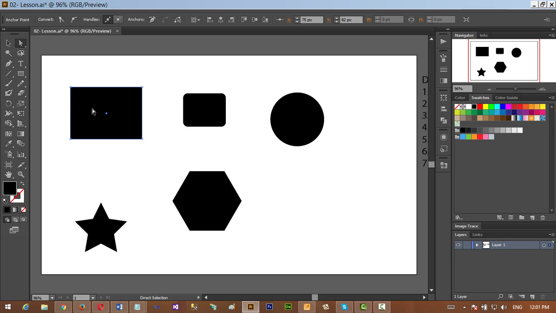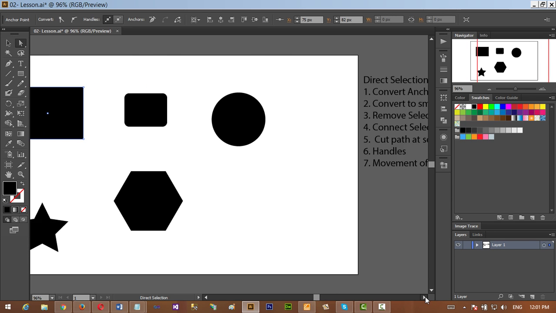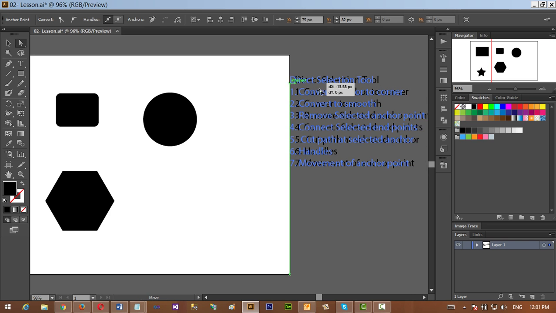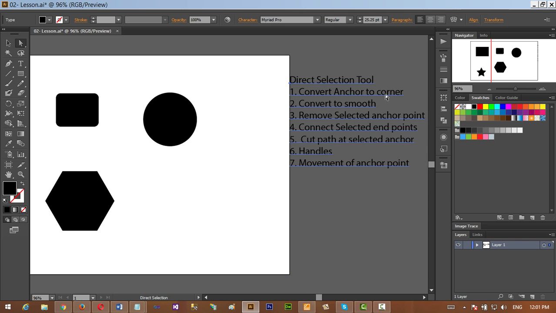Now you were thinking that these are basic shapes and they don't have any role, or just a little role, in designing. But look at the magic of anchor points, and the magic of what you can do with these shapes. You can create many shapes with these shapes. Now look at the works of the direct selection tool. The first is convert anchor point to corner.